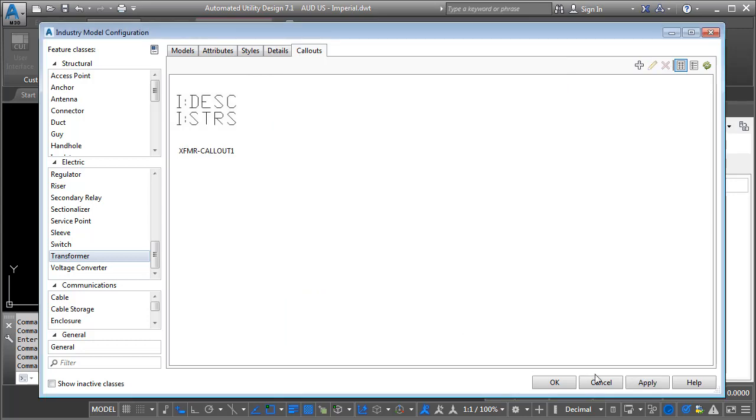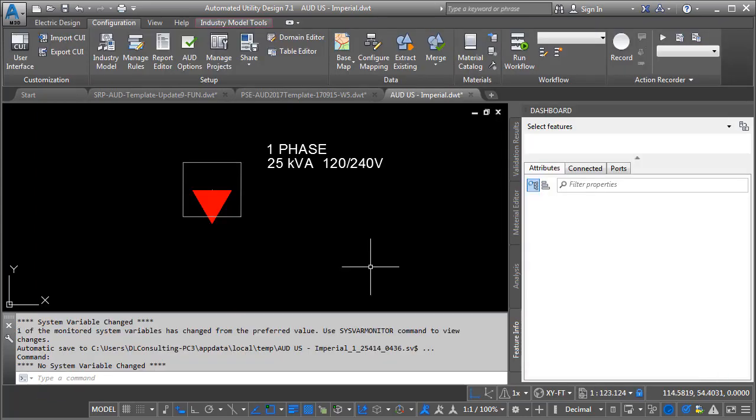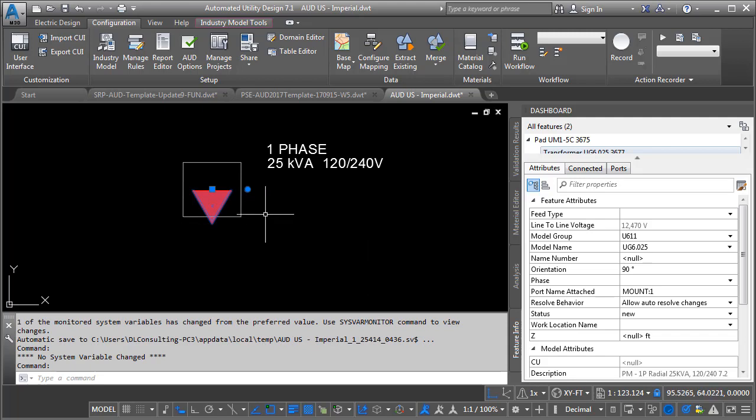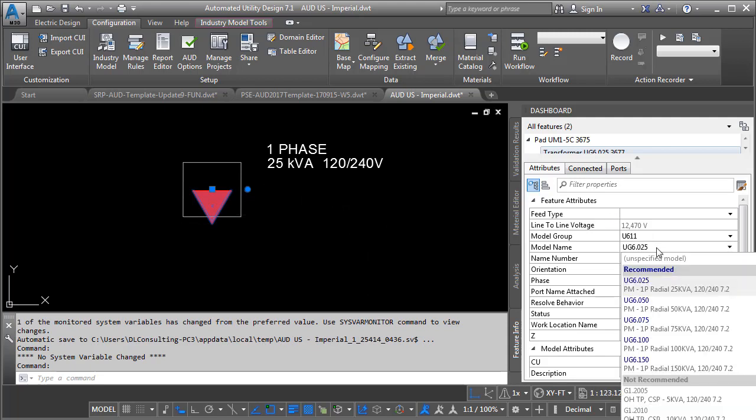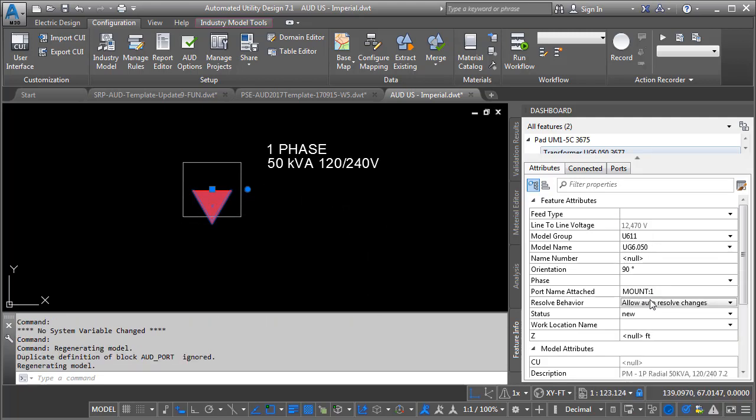Now the callout we did the last time hasn't changed, but watch as I change the transformer model. And at that point, or when any change like this is made, the callout will automatically refresh. This is much nicer as a callout. Now let's take this up one more level.